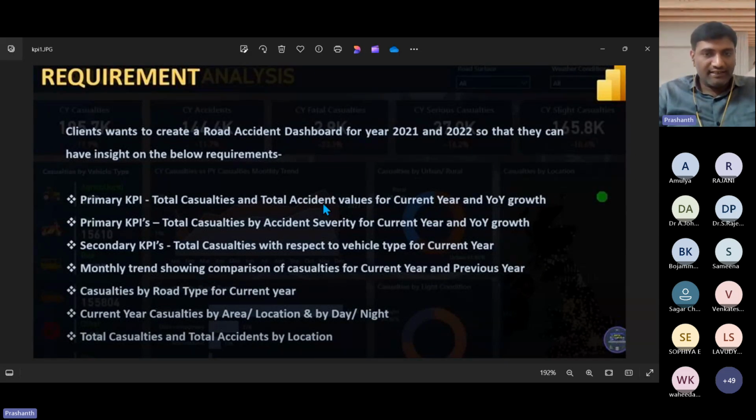What are the total accident values? Okay, we have accident index. I will count the value for current year and YOY growth. YOY stands for year on year growth.